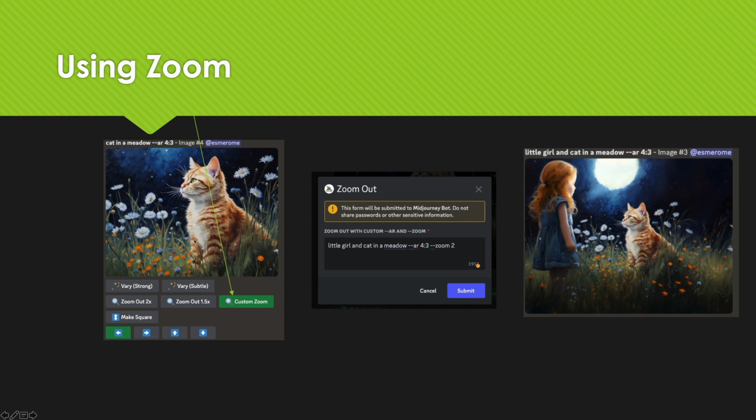We can also use zoom. In that case, we're going to click on the custom zoom button. It's going to say zoom out, little girl and cat in a meadow, and we'll keep the aspect ratio at 4:3, and then we'll zoom out two times, which is the maximum you can do. And we've got another image of a little girl in the meadow with a cat. And in this one, he almost seems like he's looking at her. So this is another option.